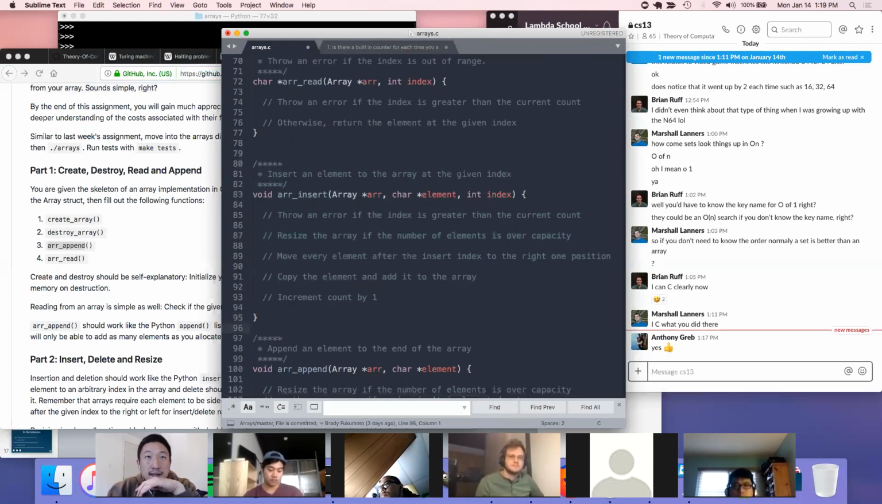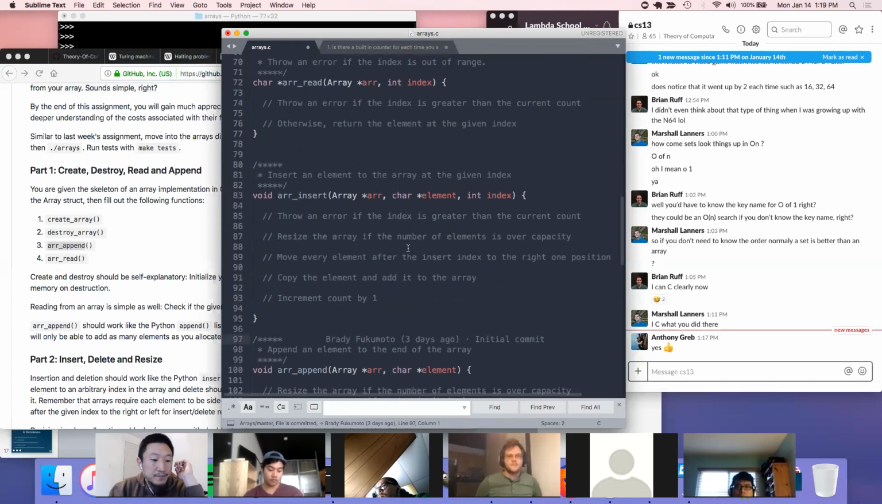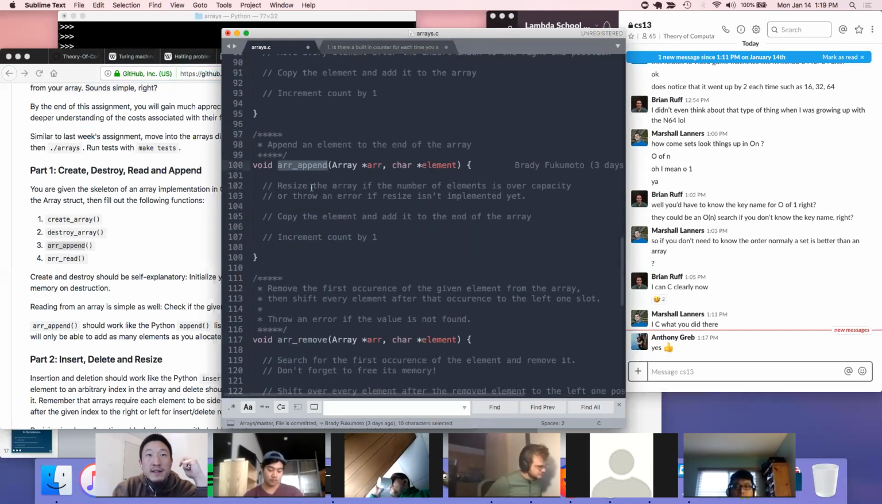So you don't have to do resizing yet, but basically you're going to need to declare your array of elements, and then insert, be able to append to the end of that until your list is full. And that'll be it for today.